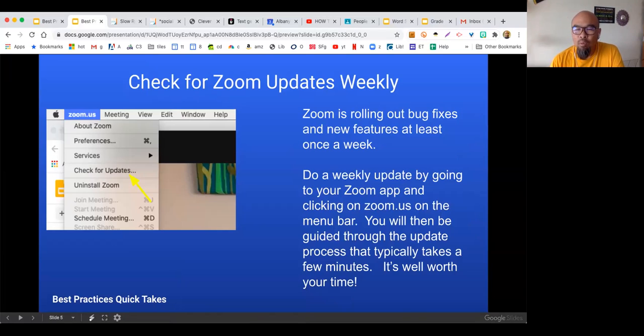I'm going to tell you right now how to do it, but you don't want to do it right now, because it would kick you off the call. But in the upper left-hand corner, if you are on the Zoom app, you click on zoom.us, and the third or fourth option down is check for updates. You click on that, and it'll walk you through an update process. It takes you like a minute, minute and a half.